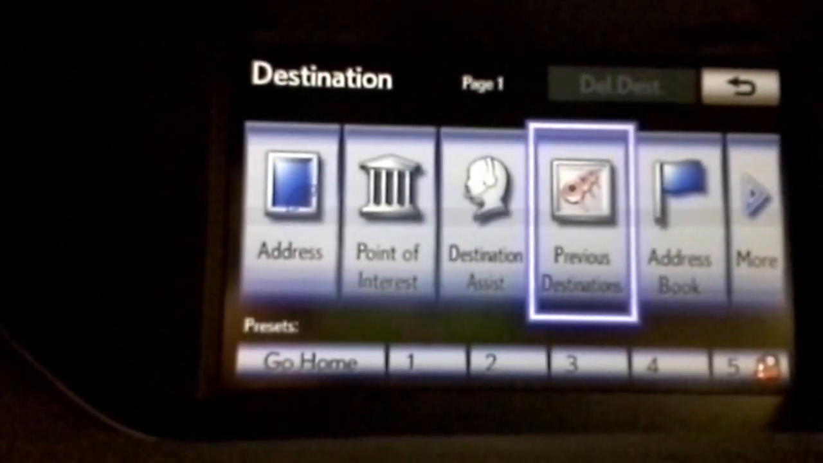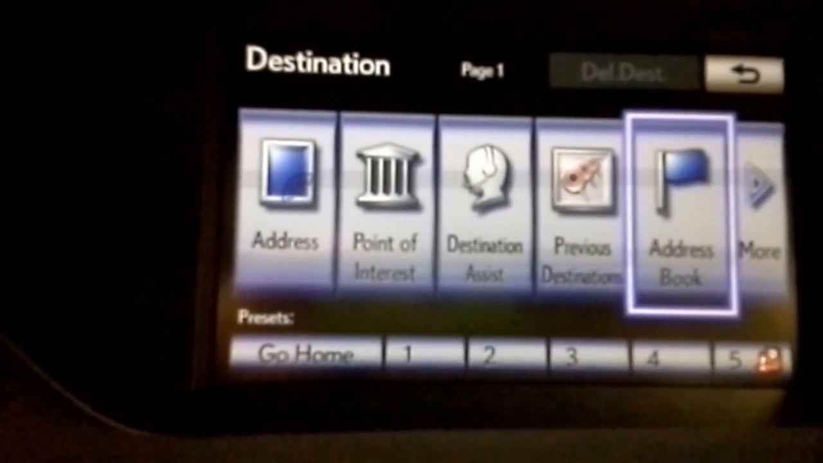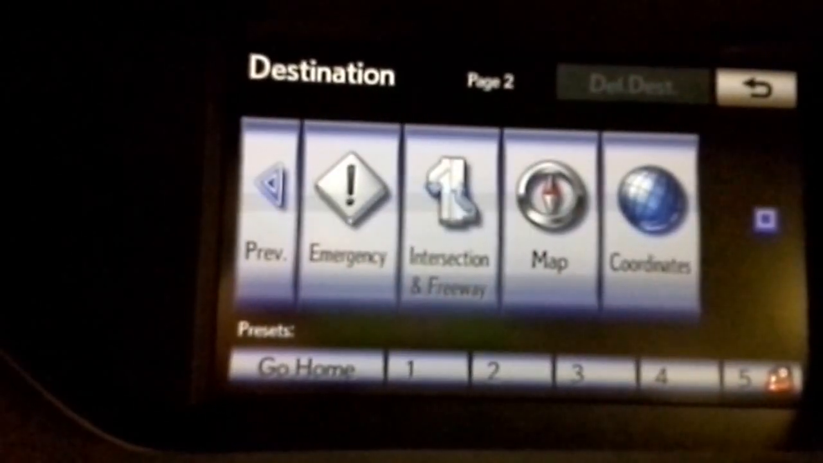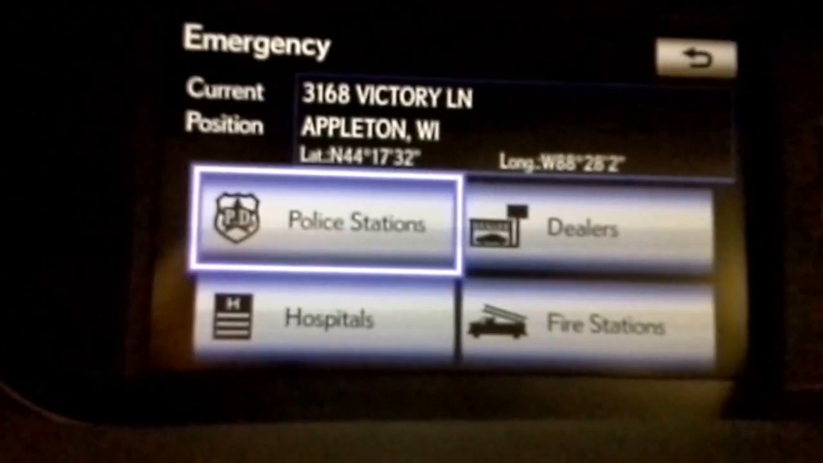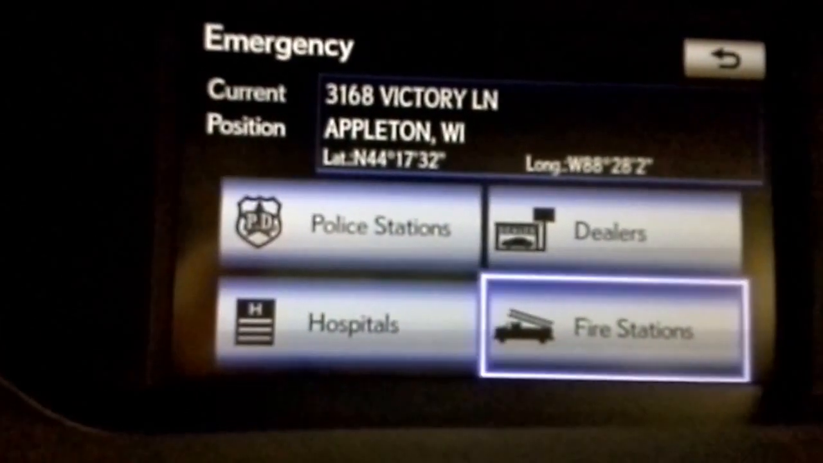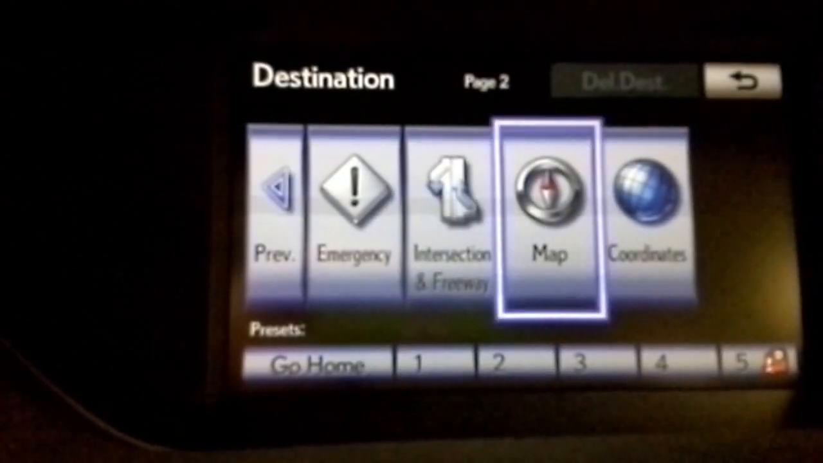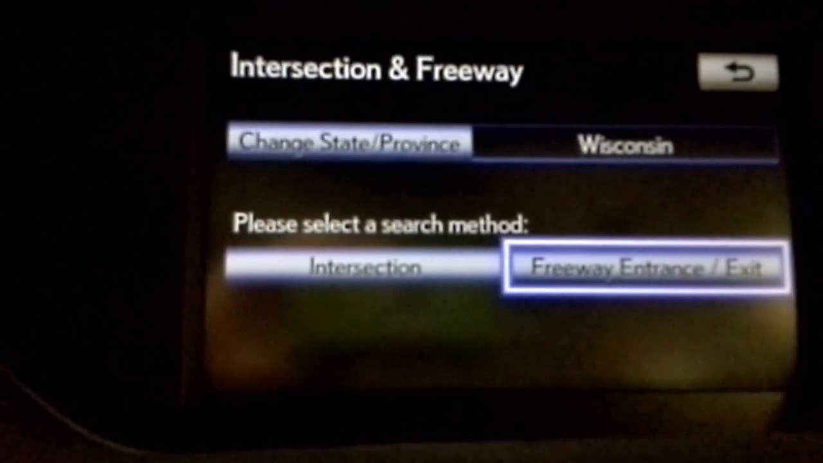Any addresses that you have typed in, you can look up under previous destinations. There is an address book here that you can keep up to 100 addresses in memory. If I click on more, it goes to the second page where I can look up if you needed the nearest police station, hospital, fire station, car dealership. This is all under emergency. If you knew the intersection or freeway entrance and exit number, you can also just type those in too.